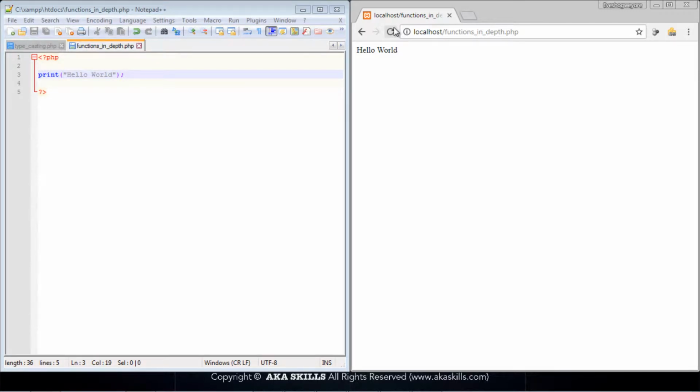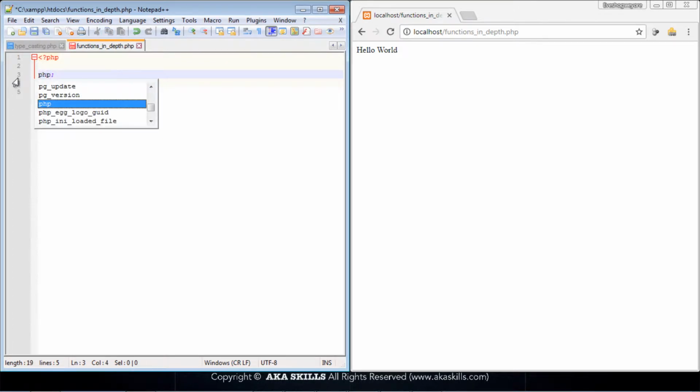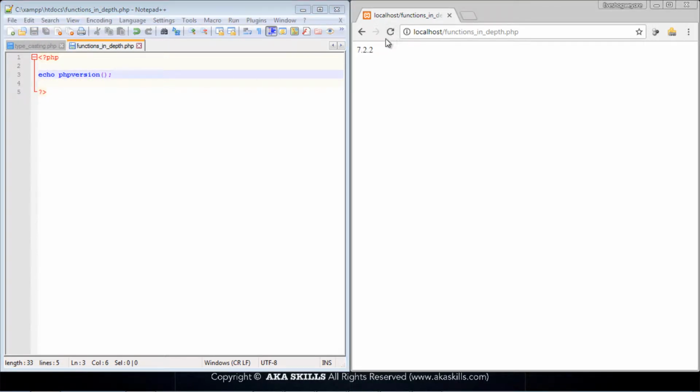In PHP, we have another function that we use to check the version of PHP our system is currently running on. And that function is as simple as, you guessed it, phpversion. But this function is not complete without the echo statement, so you have to ask it to print it out. Once you do this and refresh, you notice 7.2.2. This is actually the version of PHP on my PC.